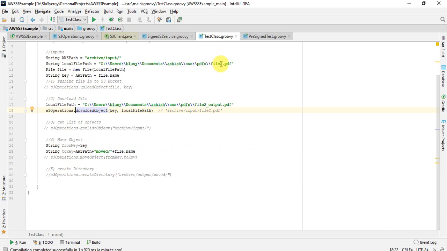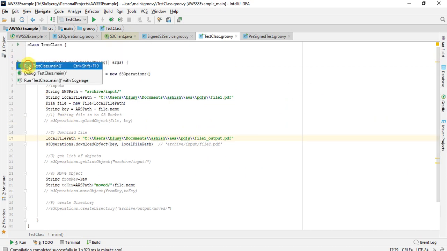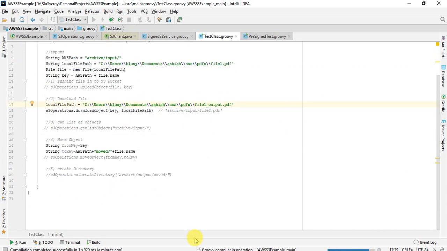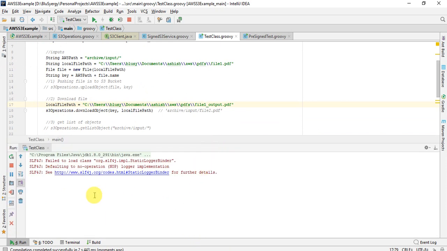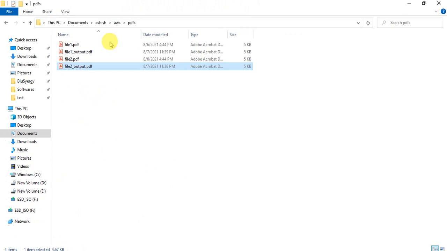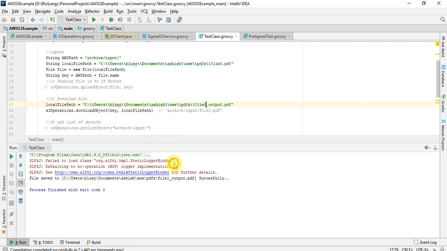Let's go for another file and one more download. Okay, it's been downloaded. Both the files are downloaded. So let's go to the download code now.